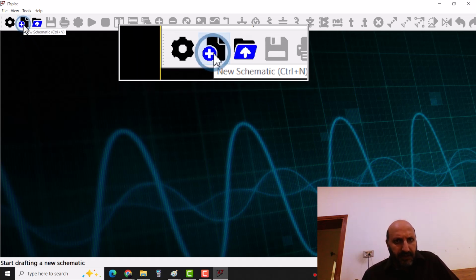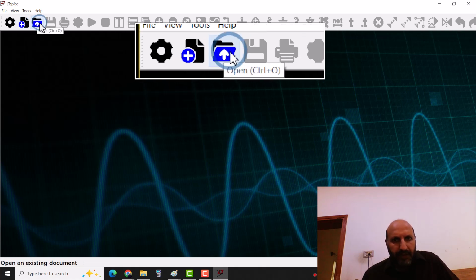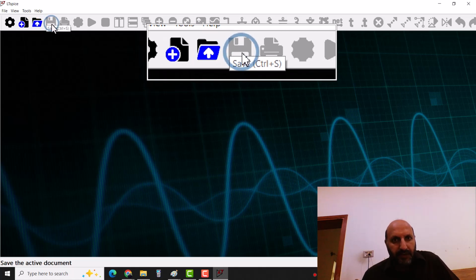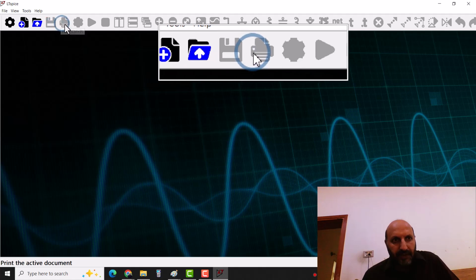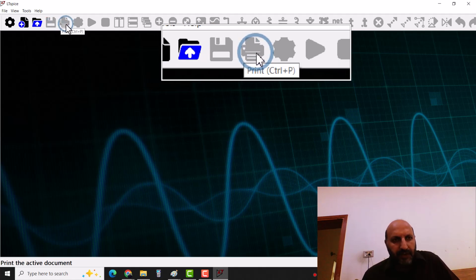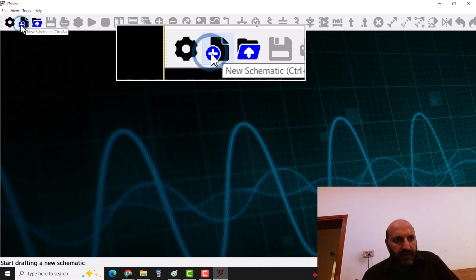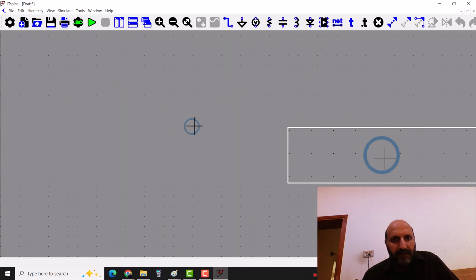You can start a new schematic here, and you can also see the shortcut is Control N. You can open an already pre-saved schematic file. You can go to this to save things. You can press Control S. If you want to print something in your schematic file, you can just press Control P or just click it. These are inactive, so I'll just open this one.